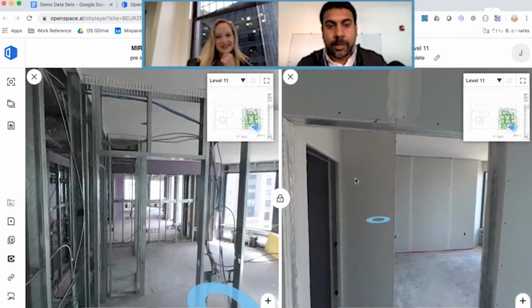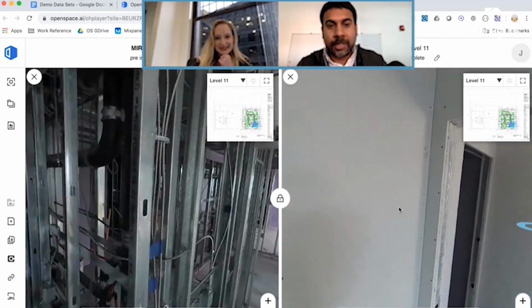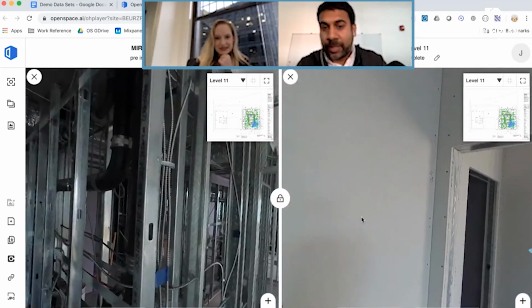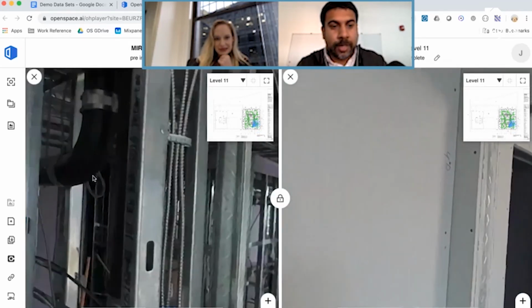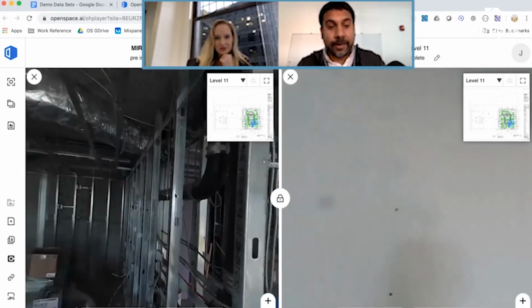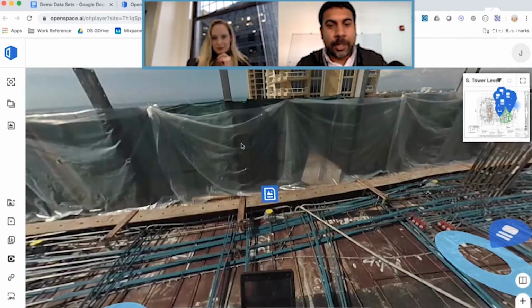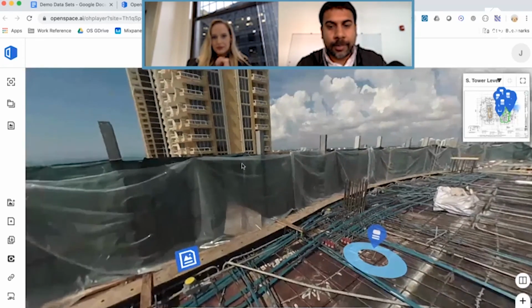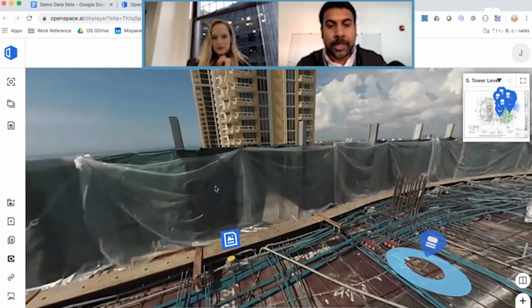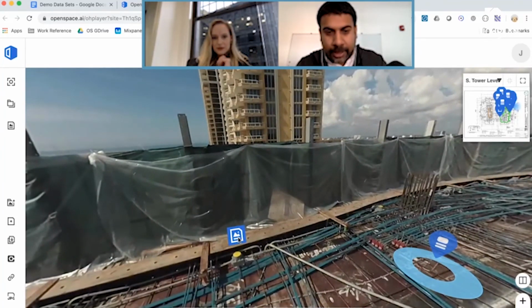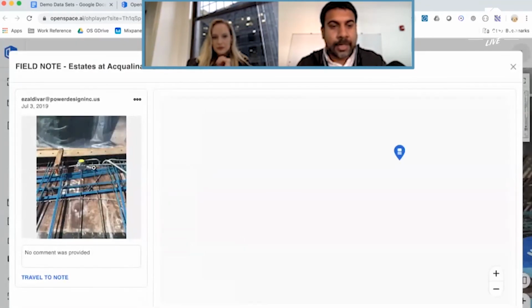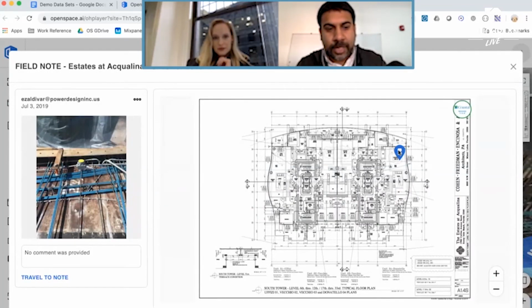Oh, cool. Yeah. So we can measure the progress, look at that MEP behind there without literally breaking open the wall, zoom in. So it's pretty handy, right? Yeah. And this works on mobile as well. And as I said, you can put notes in. This is another project, ground up project. This is a field note, this little blue guy. I can click on that, and then I can see exactly where this note was taken.